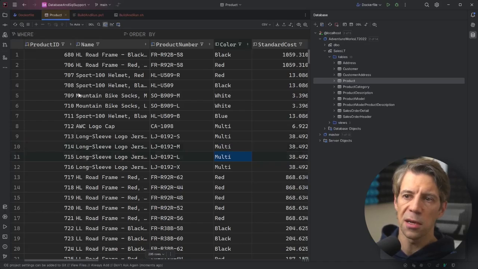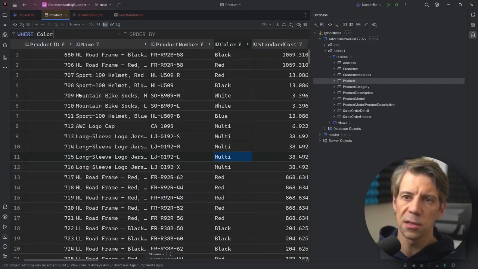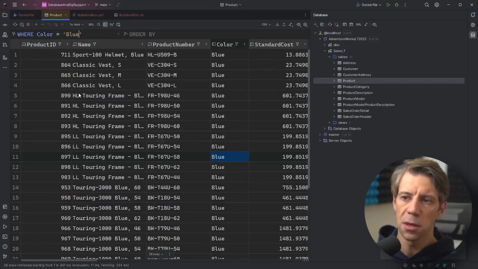So I could do here and say, let's say color. And we've got the IntelliSense, equals blue. And that's now filtered by blue. We can do the same with the order by and get IntelliSense as well.